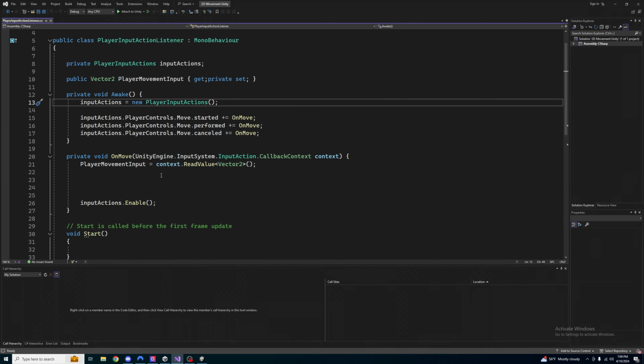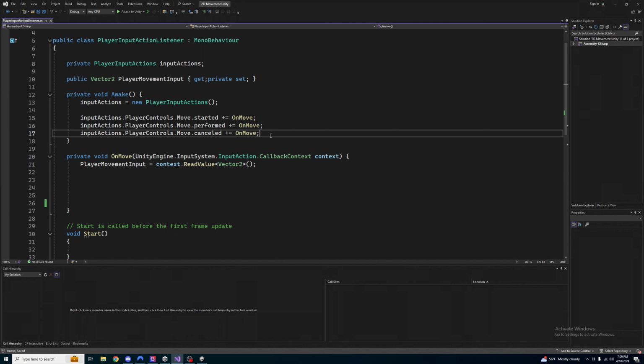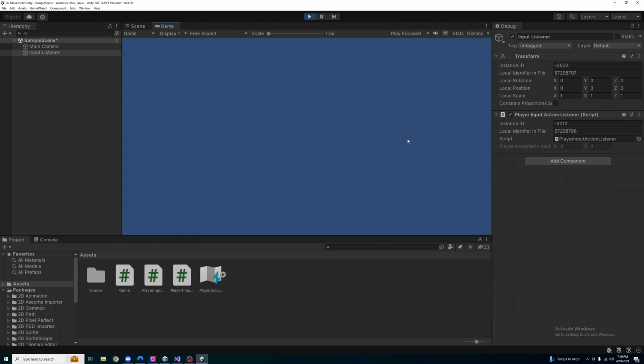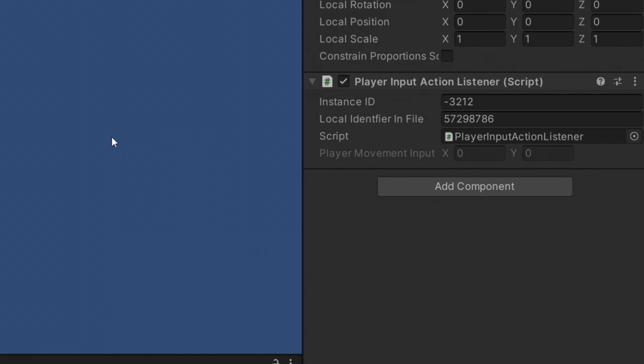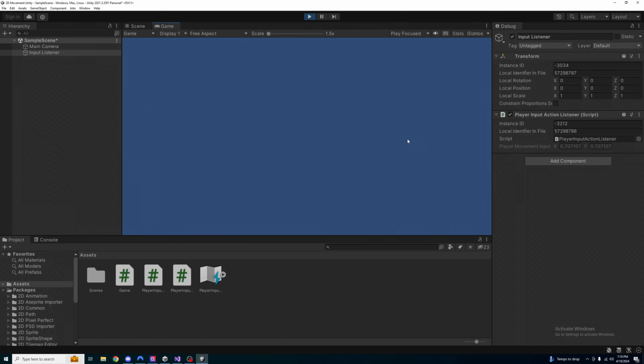Enable. Well, obviously we don't want to enable this on the onMove function. This should be done at the end of the awake method. So now when I press WASD, it'll accordingly give me the player input. And as you can see, if I hold two at the same time, like W and D, it gives 0.7 and 0.7 because it's normalizing the vector and giving a magnitude of 1.